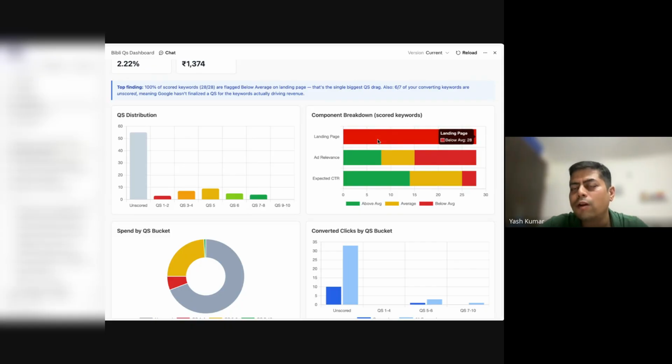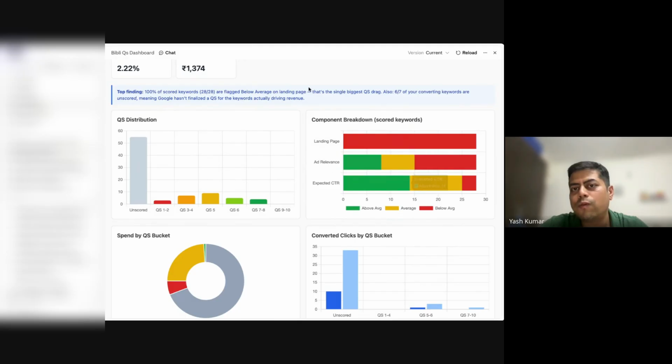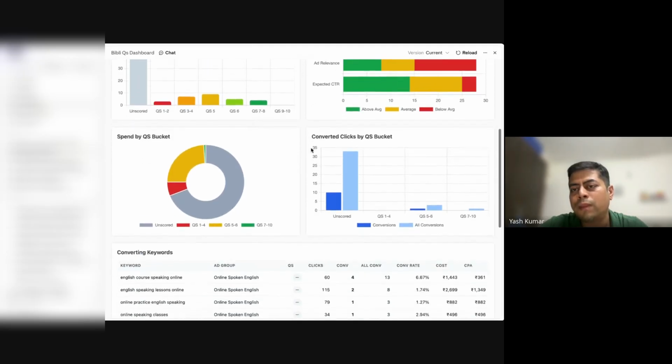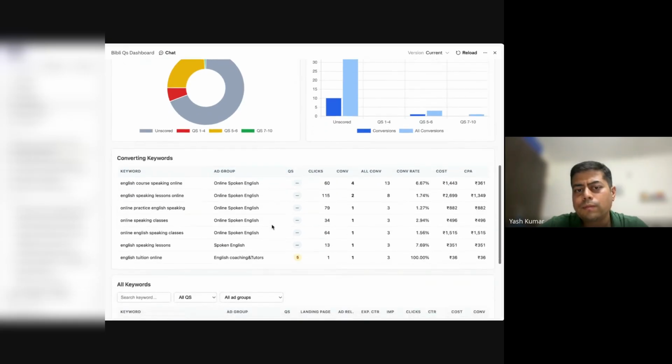Now, I sort of know what the reason is. We were using a Lovable landing page, and at that point of time, it did not have server-side rendering, so Google could not read the landing page at all, which is why all landing pages are showing a red score. But these are the kind of insights that you would want to figure out without having to open Google Ads and just directly look into it over here.